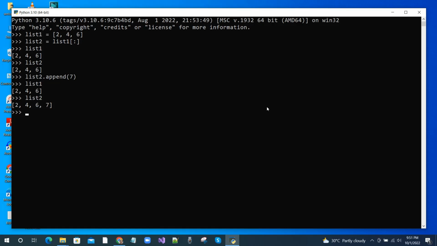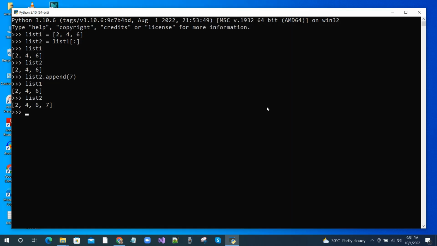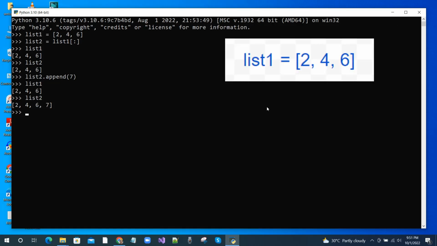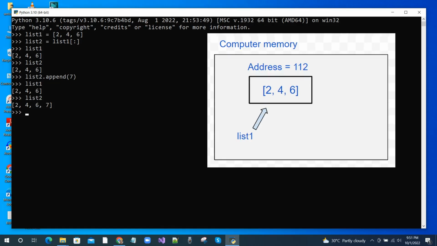In Python, an assignment operator will not create a copy of value from one variable to another. Let's understand this with an example. When I assign a list to a variable, list1 is equal to 2, 4, 6, this is how it is stored in computer memory. The value 2, 4, 6 will be stored in an address. Let's assume the address is 112 and list1 references this address.